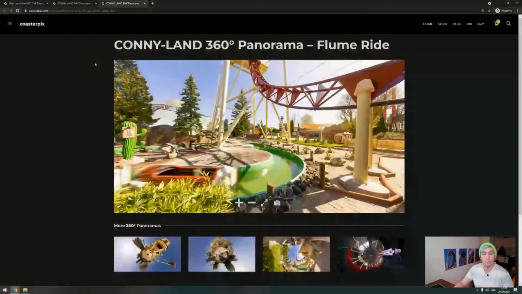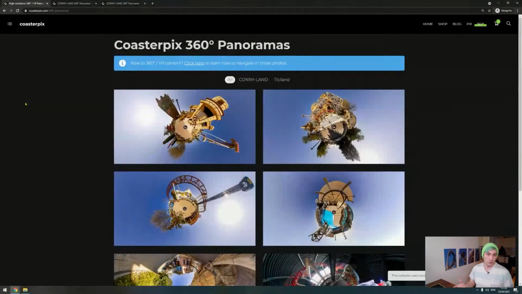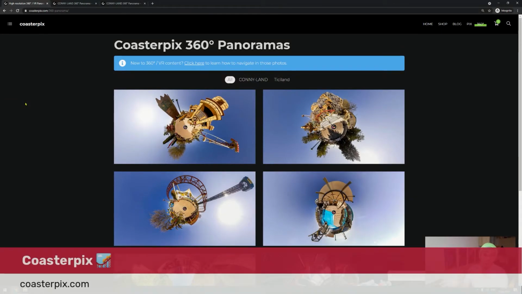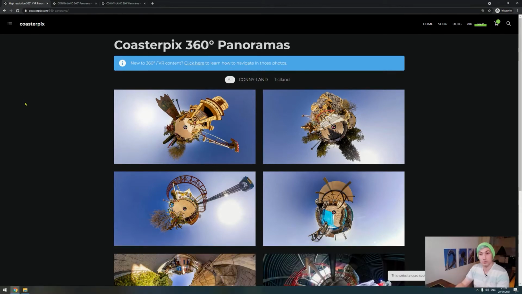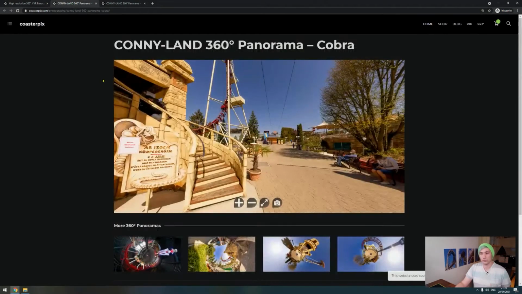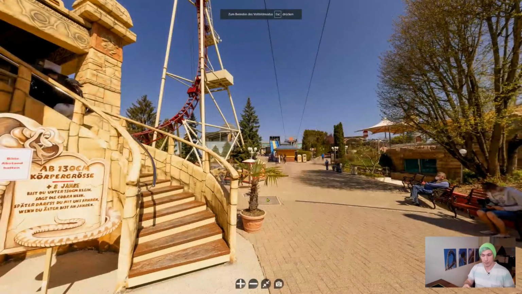I think the easiest way to demonstrate this is if we take a close look on my website. And on my website, which, by the way, you of course find in the video description down below, I have a section which is all about 360-degree panorama photography. So what I did, I went to some local amusement parks here in Switzerland and I took photos. So one of those photos, for example, is this 360-degree panorama.